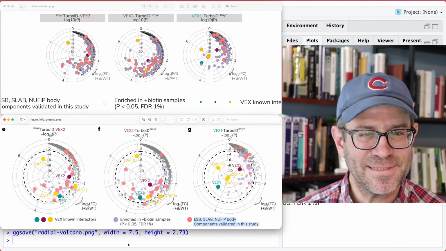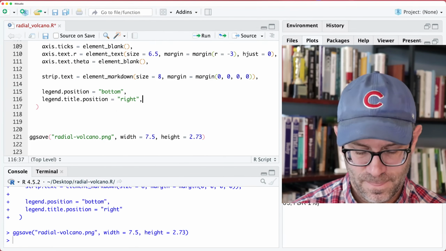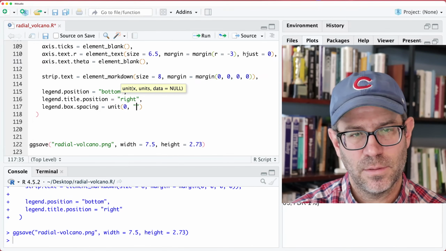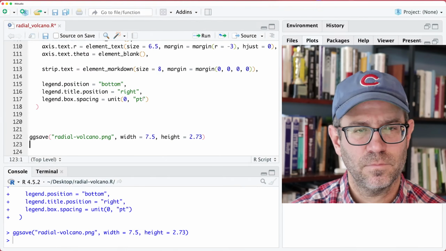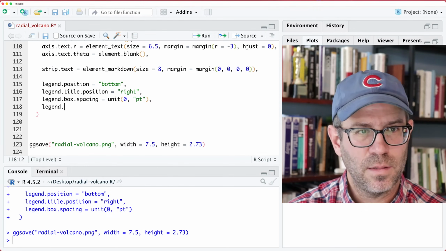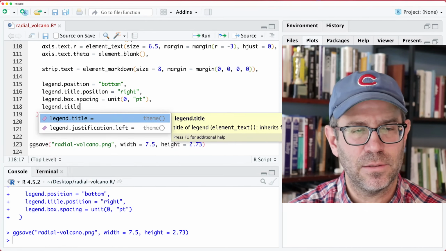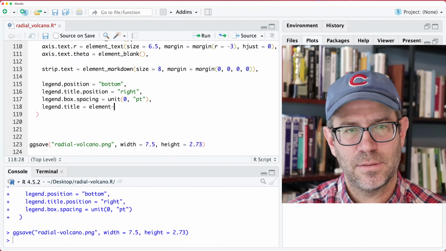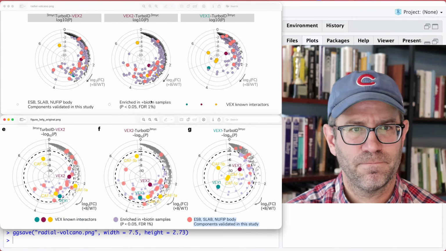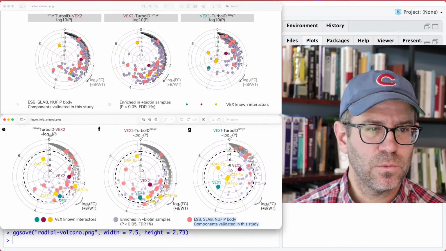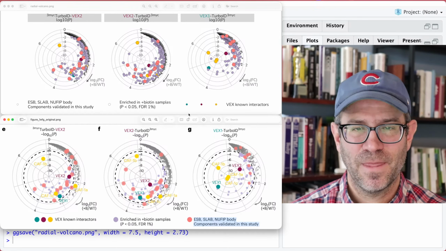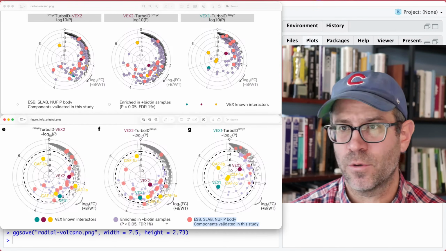But our text is too big, and let's also do legend.box.spacing, and I'll do unit 0pt to get that a little bit closer, and then legend.text or legend.title equals element text, size equals 8. Shrink that down. And so I now need to make these points colored and larger, and I need to kind of clean up the spacing and get the order right, okay?